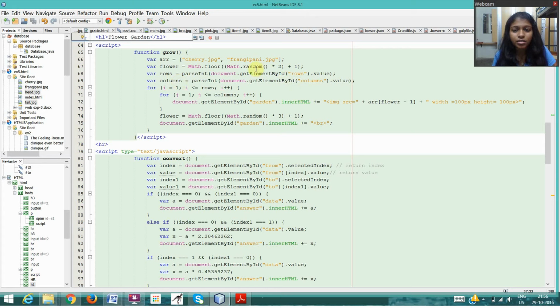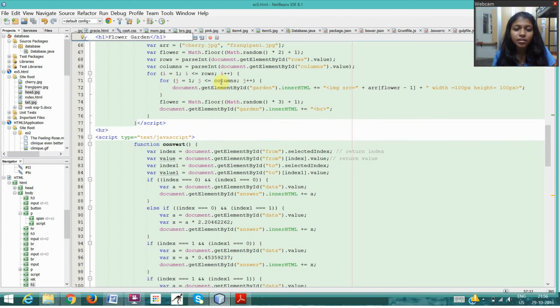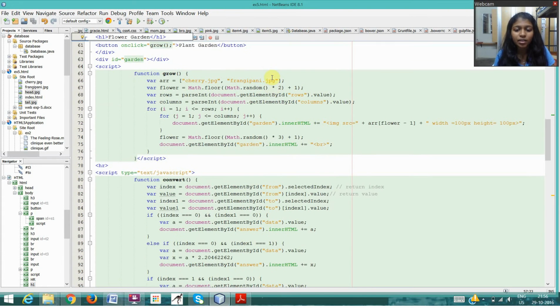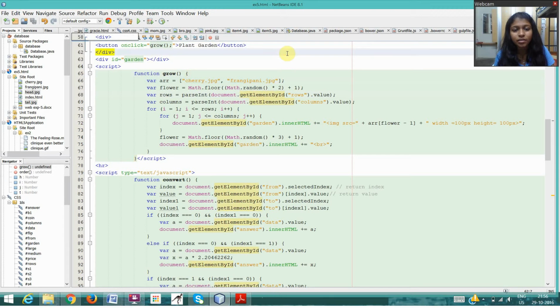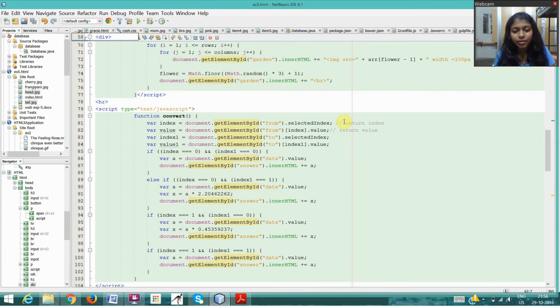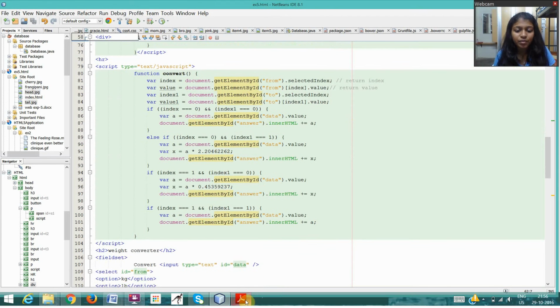The number of rows and columns will be given here, and the garden which is displayed is just like how we normally create a matrix. The first for loop is going to be for the rows, and the second for loop is going to be for the columns, and this is what happens inside that matrix. This is how my flower garden gets displayed. Any random flower gets displayed on the rows and columns based upon the input given by the user. And that is for my flower garden.